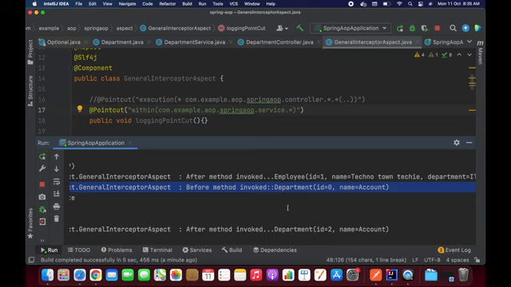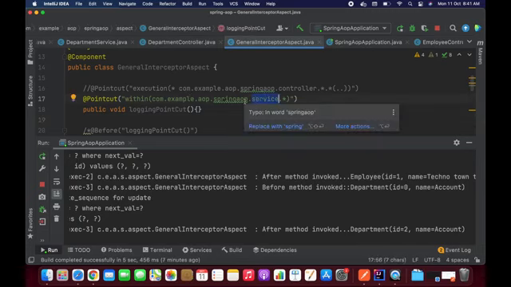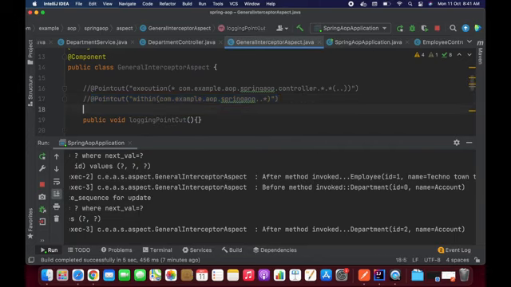This is working fine. So if you want to execute within the sub package, this is the service package. If you want to execute within this sub package, how are you going to achieve this? So let's remove this and you can put it like this. That's it. So this is another way of executing this point cut. And so let's comment out this and let's copy this, and I'm going to explain another way.